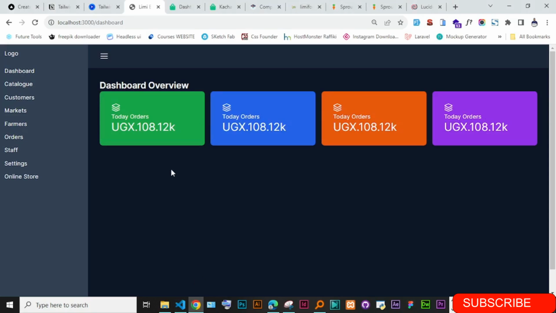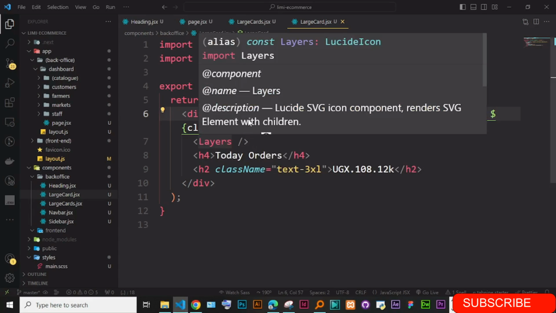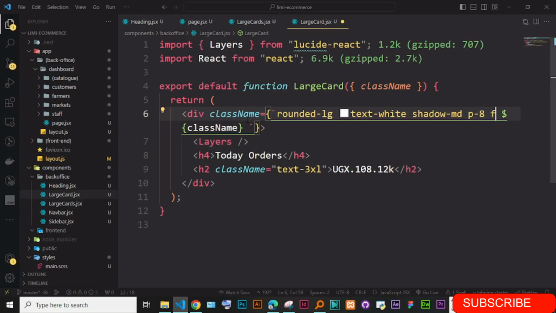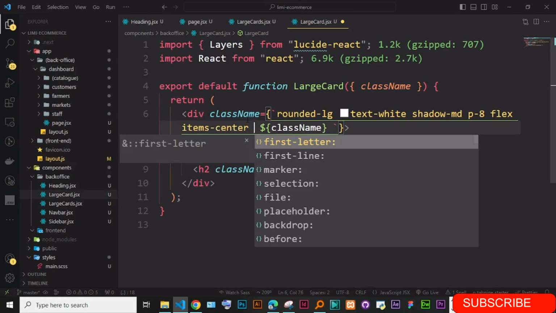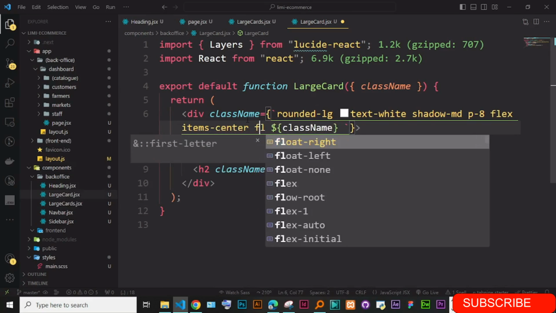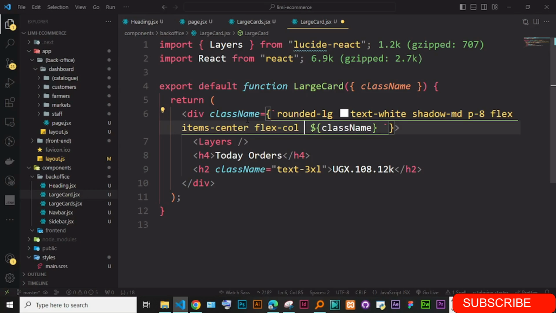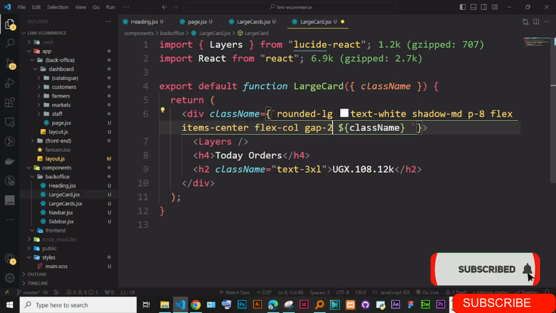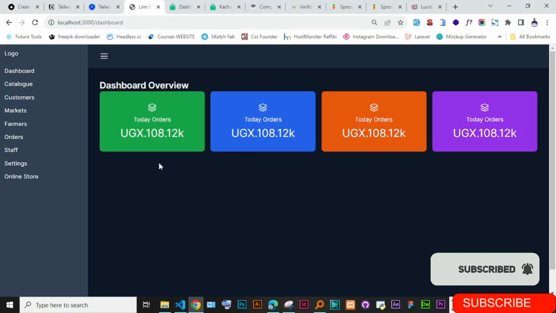Let's see how this one looks. Yep, that's not bad. And then I don't know if we need to add everything in the center, so you could just use flex. Just say flex, items center, and flex col. And yes, maybe gap of 2. Let's just see how that one works. That one just looks much better.